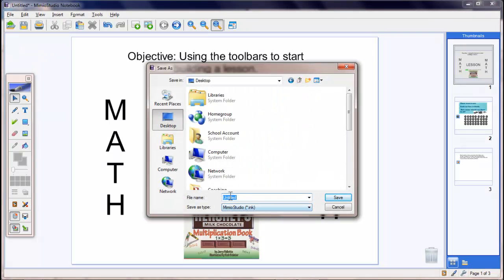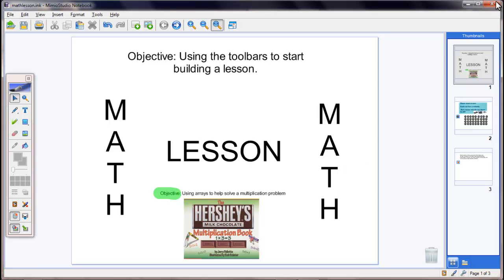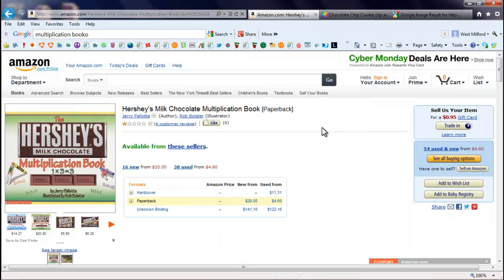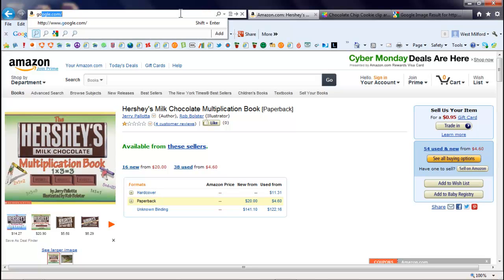I'm going to save mine to the desktop because I'm working off of my personal computer. But if you're working at school and you want to save it to a P drive, you're going to want to put P colon. I'm not. I'm just going to save it to the desktop. And I'm going to call this one Math Lesson. Very simple. Hit save.